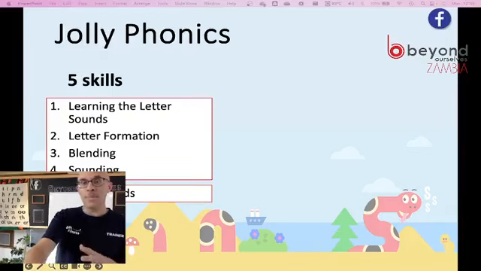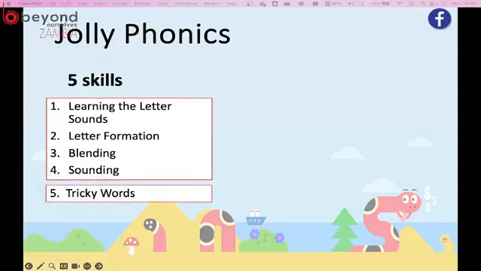Sounding is the next step that we've got. That is the opposite kind of skill of blending. Blending is about putting sounds together to be able to read words.